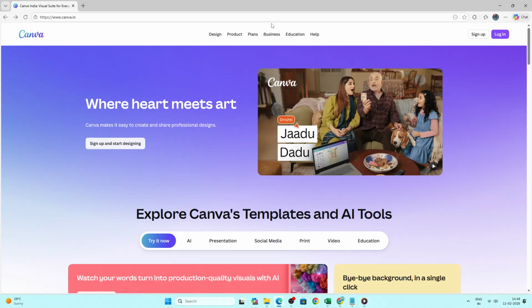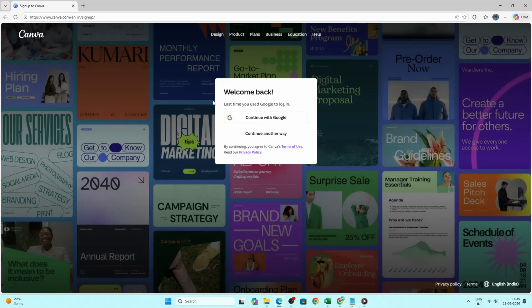On the Canva homepage, look to the top right and click Sign Up. This is the starting point for creating your account. If you are on mobile, the button might appear in a menu, but it will still say Sign Up. Give it a second to load the next screen.